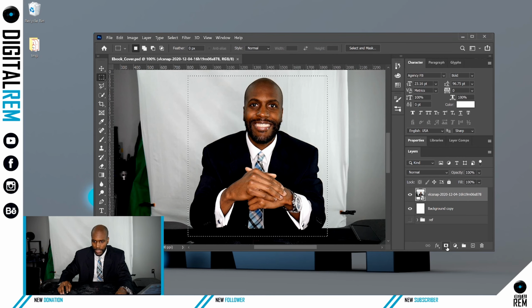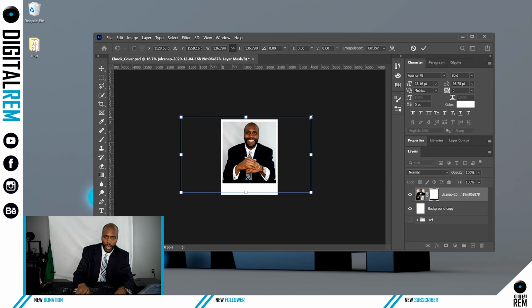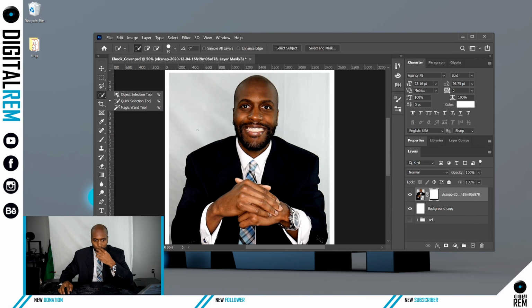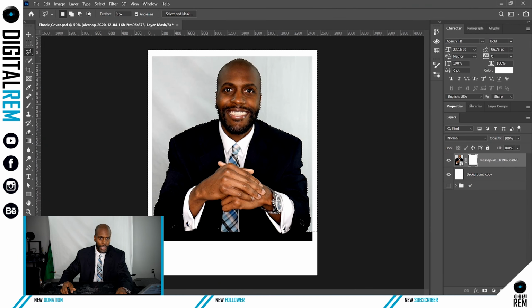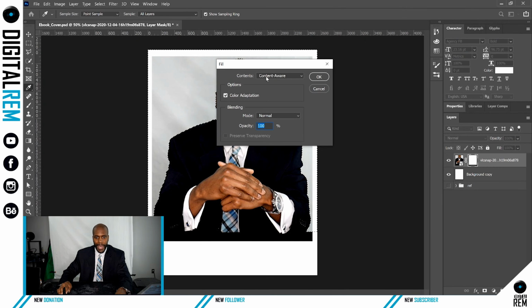Just select around my person. And you want to go right here to this little circle in the middle of the square and hit that. That's going to give you an alpha channel color, because what we're going to do is cut out all of this background. So let's see with the quick select tool, because we do have a nice hard edge around our character. So we need it to be black, so we're going to go to edit, fill, make it black.